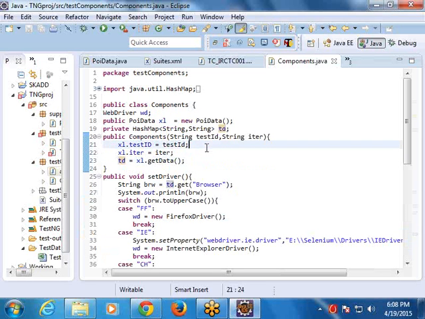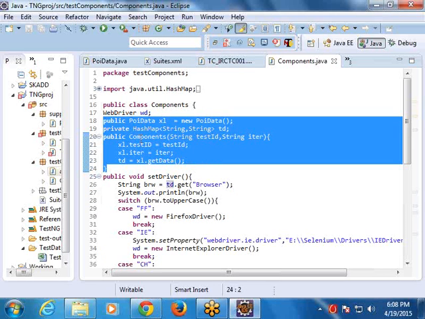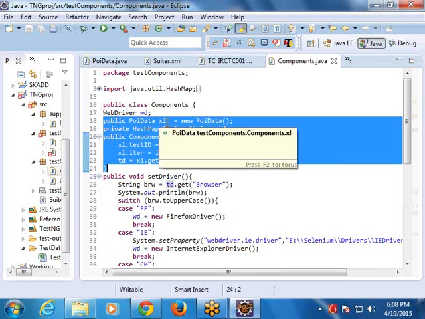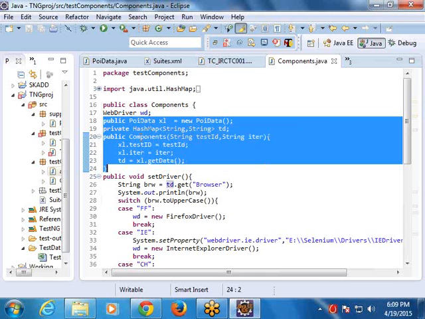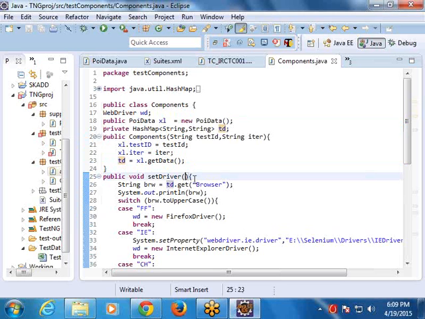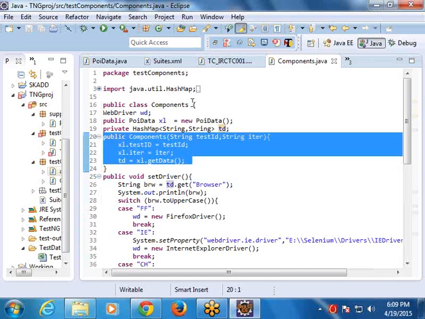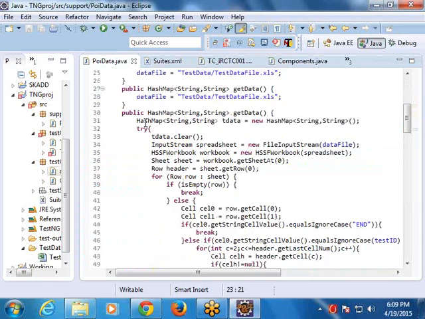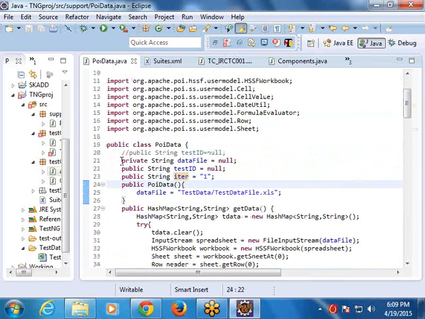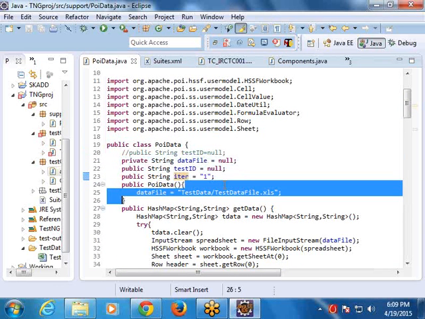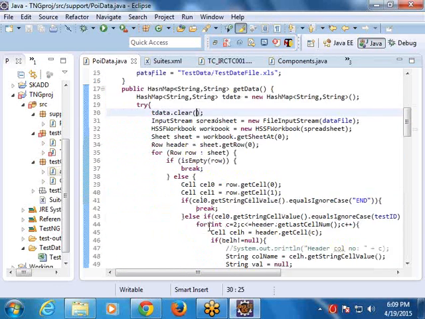In the components file, see what I did, once again I am showing. We declared these three. These are newly added. POI data Excel we defined here, and hash map we declared here, and we define the constructor with inputs test ID and iteration. That's it. And we removed all the inputs in all the component methods, in component functions. These are the changes we have done. And in POI we have done one small change. I defined two global variables, test ID and iteration, and I removed all the inputs in all functions. That's it.